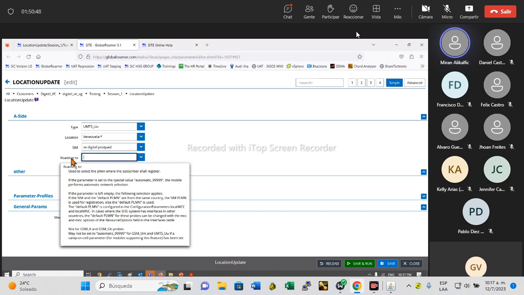So anyways, if you leave this roaming2 parameter empty, what happens is described here. If the parameter is left empty, the following selection applies. If the SIM and the default PLMN are from the same country, the SIM PLMN is used for registration, else the default PLMN is used. So there are some rules that will apply if you leave this empty.